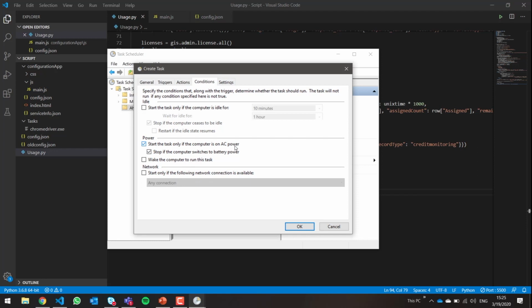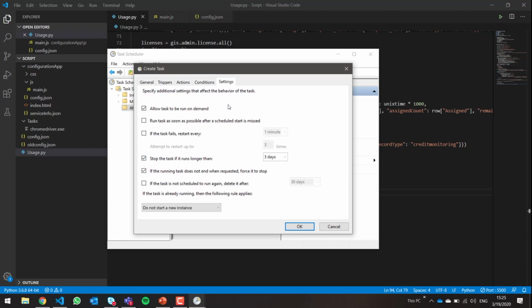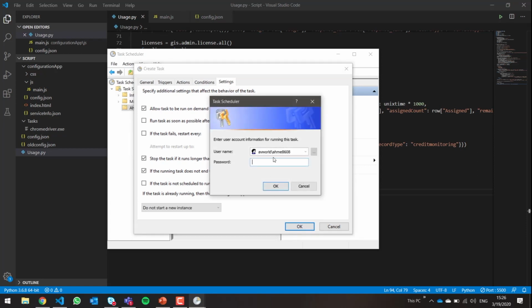So start only if the computer is on AC power and stop it if it's on battery power. You might want to change that if you're running it off a laptop. But something to keep in mind is, of course, this will be consuming your battery. These settings allow the task to be run on demand. Absolutely, whether you just want to actually force the script to run at any given time. And everything else looks good for the default, so we're going to click OK.